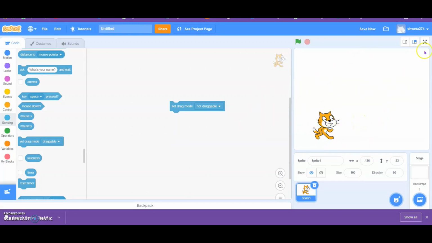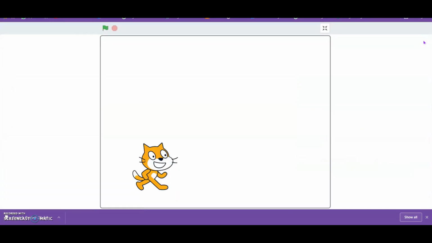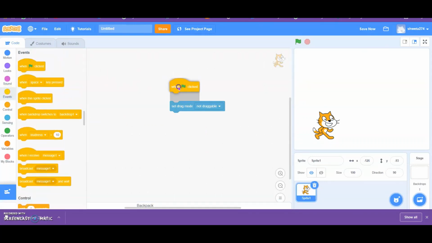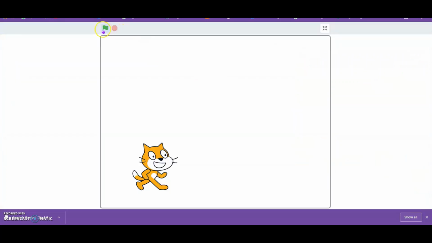In here we can edit the program, and we see a small section where we see the action. But for the game mode, we need to click on this full screen, and this is called the game mode. If we click here, we go back to our editor mode. So to demonstrate this, we will click on when flag clicked, set drag mode to non-draggable. It means the sprite should not move. So we will go to game mode to test this.